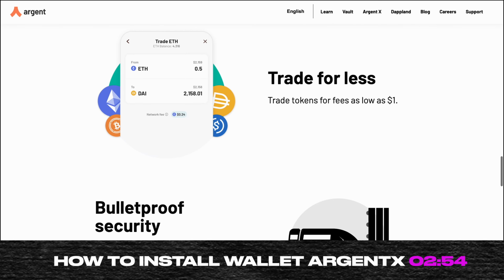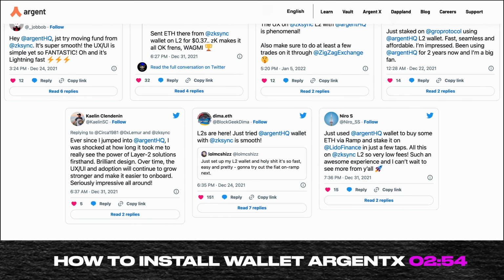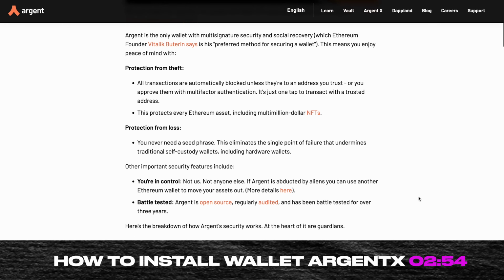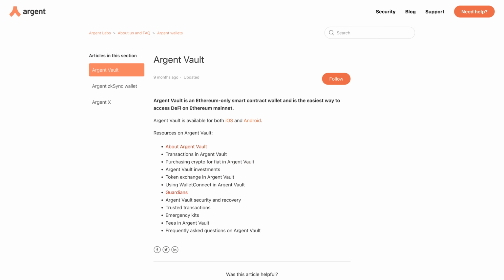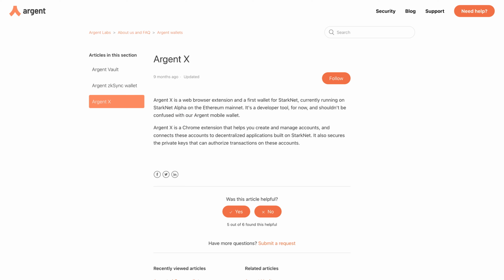You'll find the beginning of the instructions in the timecodes, and I'll duplicate the timer here. But I want to say a few words about Argent, since the company has several wallets which are designed for different purposes: Argent Vault, Argent ZK Sync Wallet, and ArgentX. We'll install the last one today, but the first two are also worth mentioning. Perhaps if you ask for it in the comments, I'll record a video about them too.